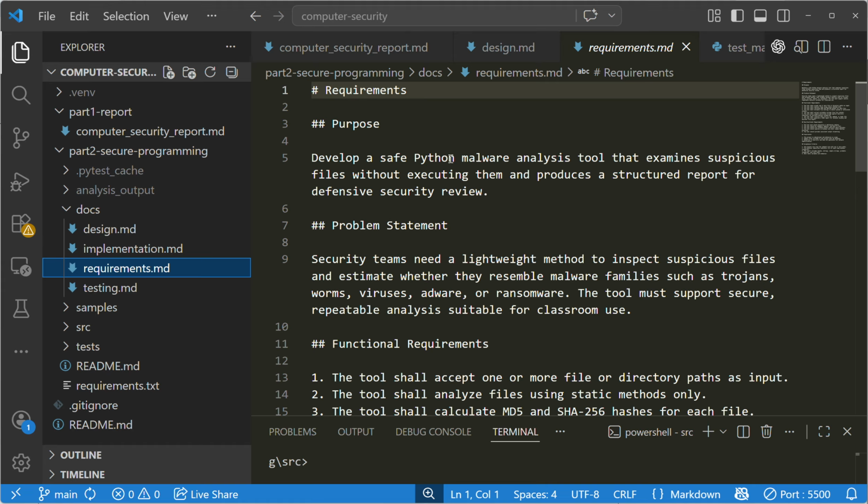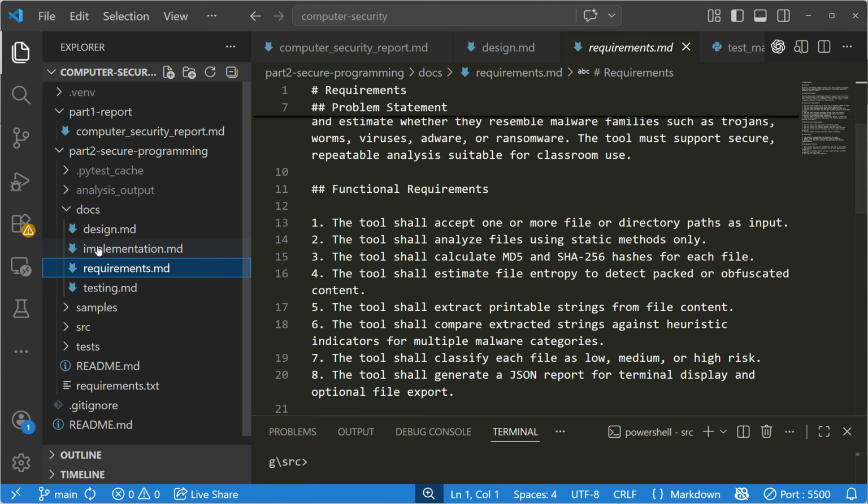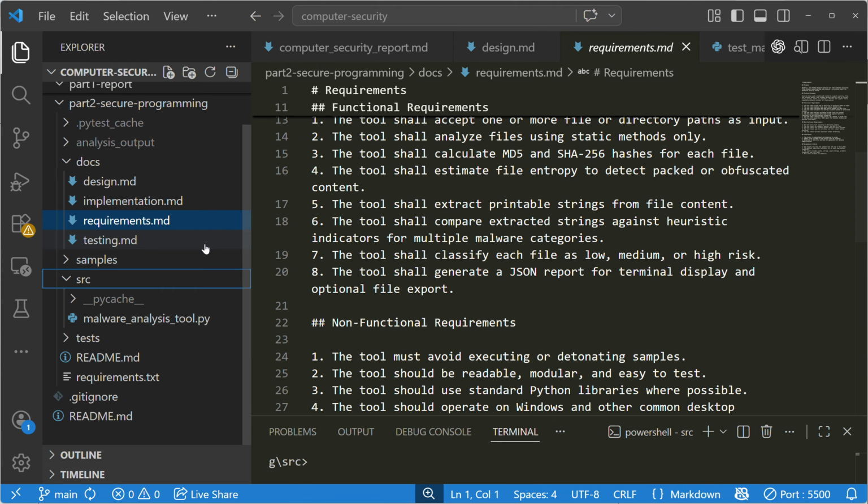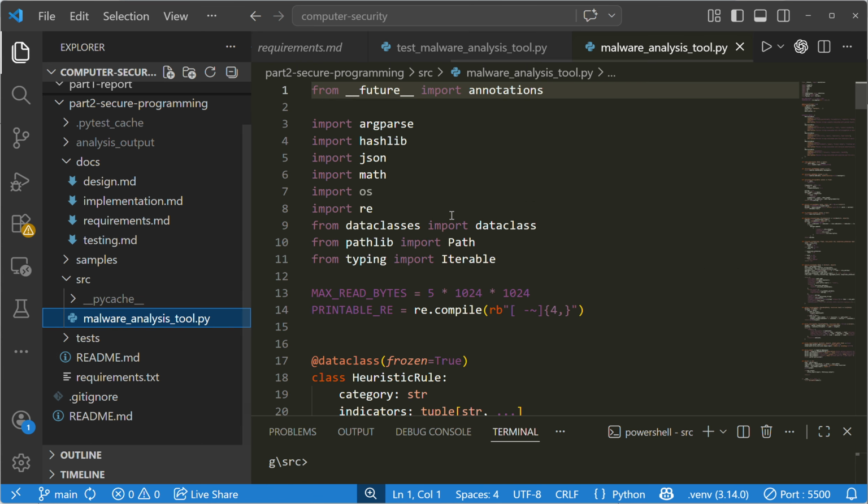So I developed a safe Python malware analysis tool. Very soon I'm going to run that, and you will see the outcome. I have the source folder here, which is where I develop my code.